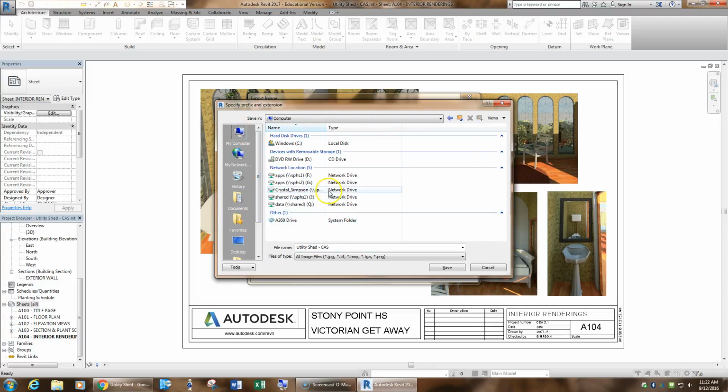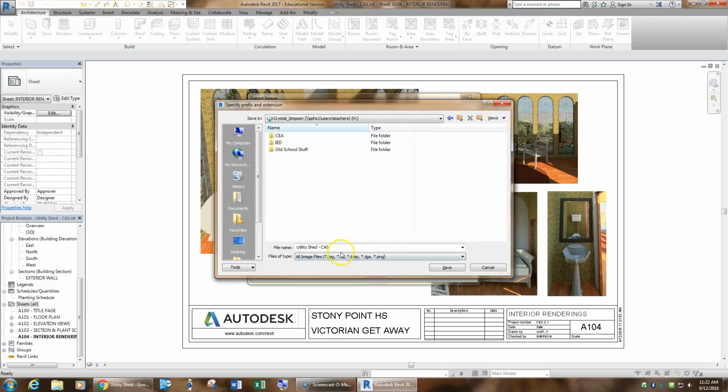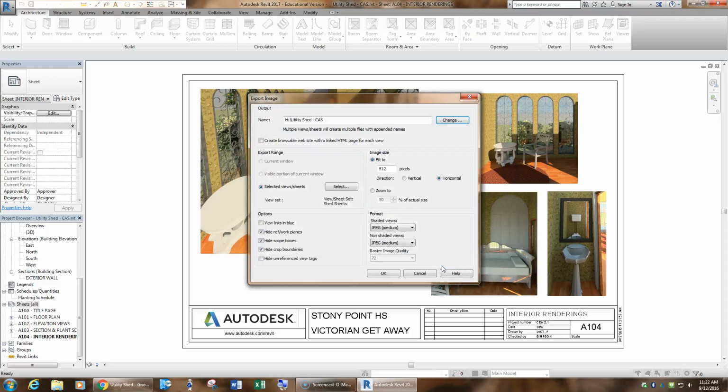My computer, put it in my drive, just like you're going to put yours there, and save it right there. That's where we're going to do it. Okay. So it's going to put it right there in my drive.